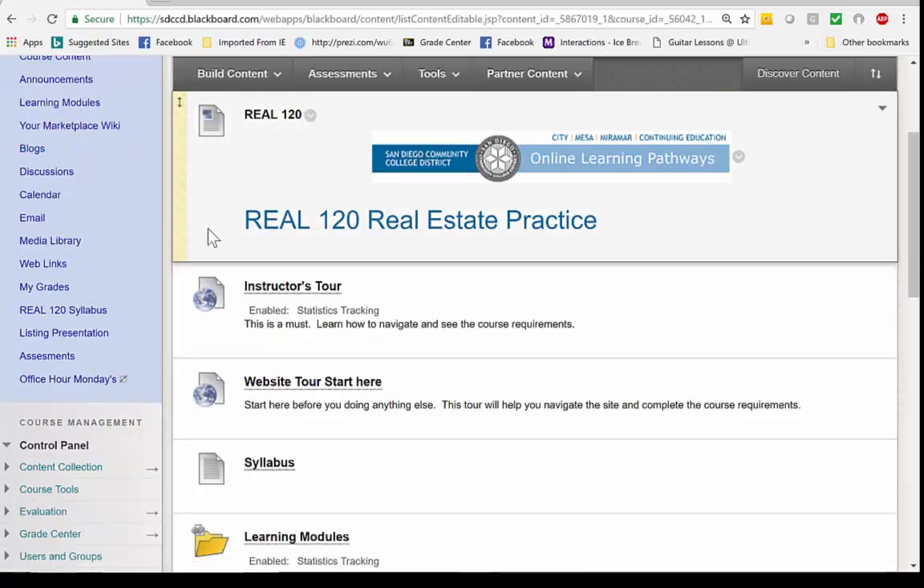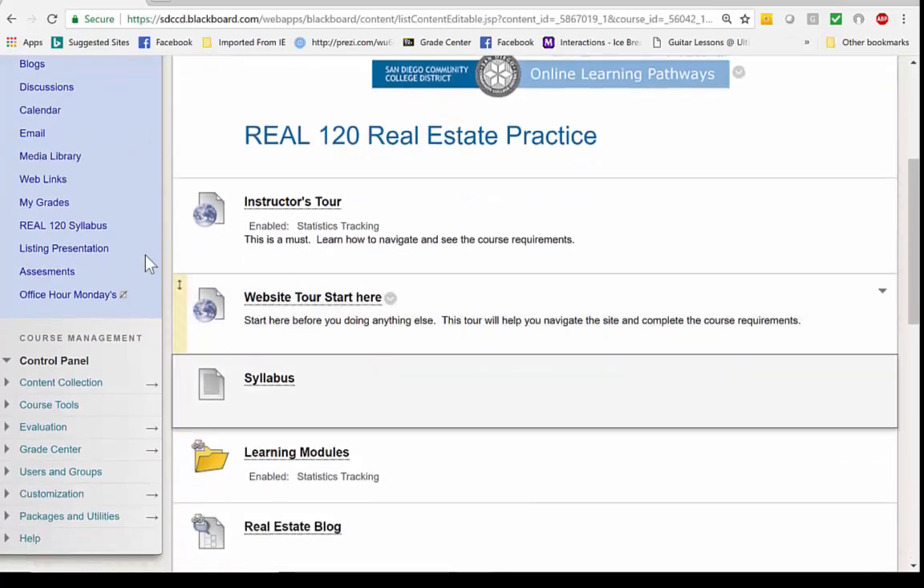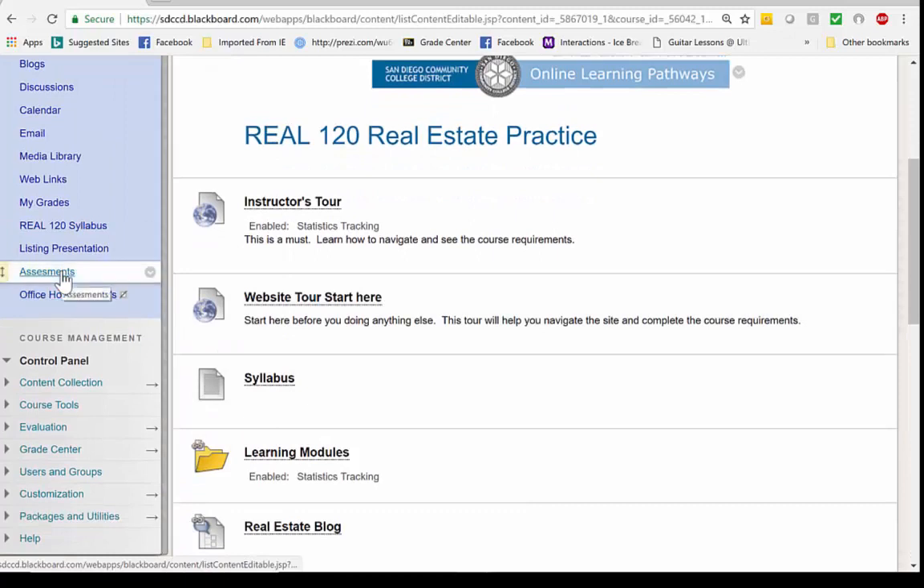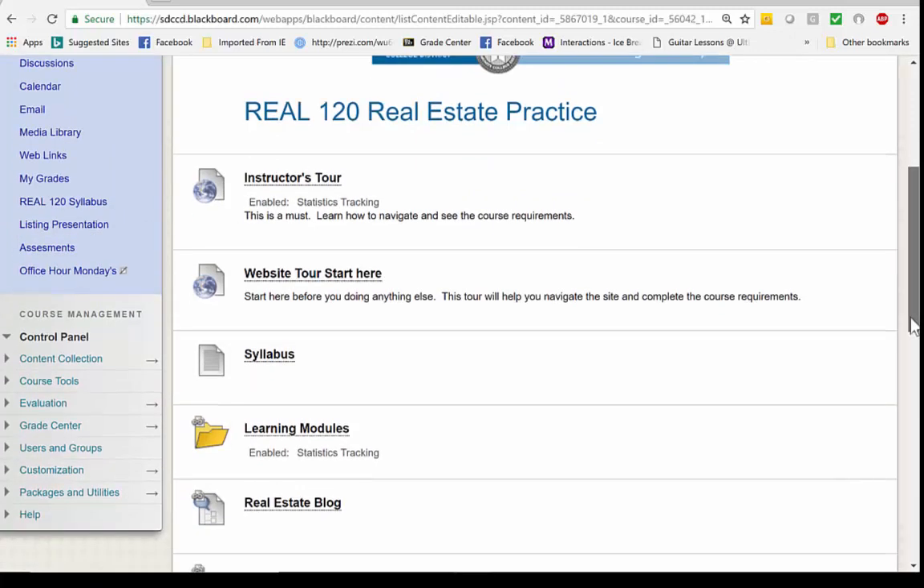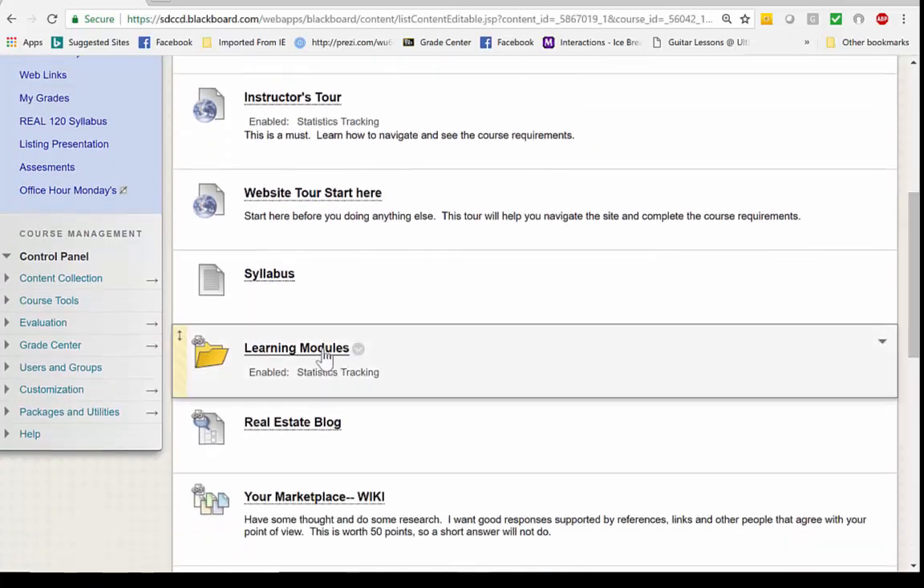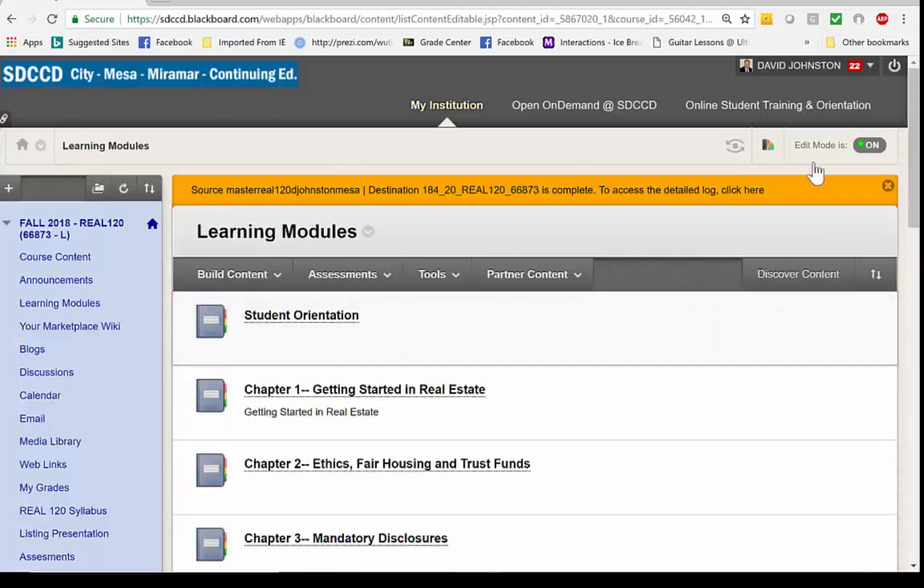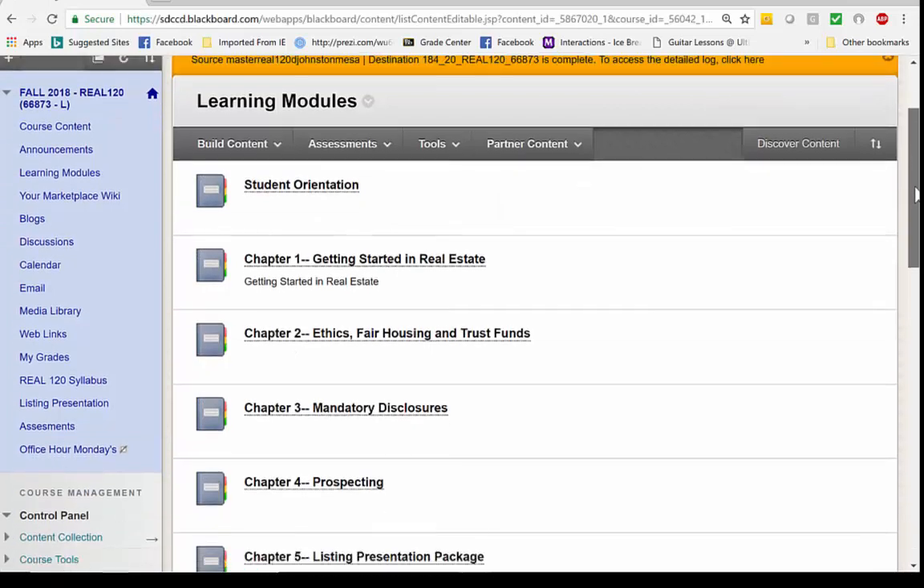So let's look at a quiz right now. Let's go into learning modules. You could go here into the assessments and take one, but the easiest way to do it is to review the course content in your learning modules. So what you'll do is click on here. Once it opens up, you move down to the chapter you're working on. Let's go ahead and check this chapter 2 on ethics.